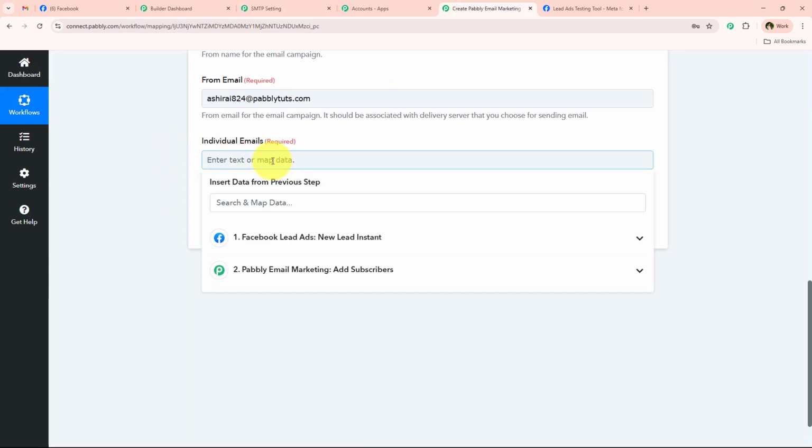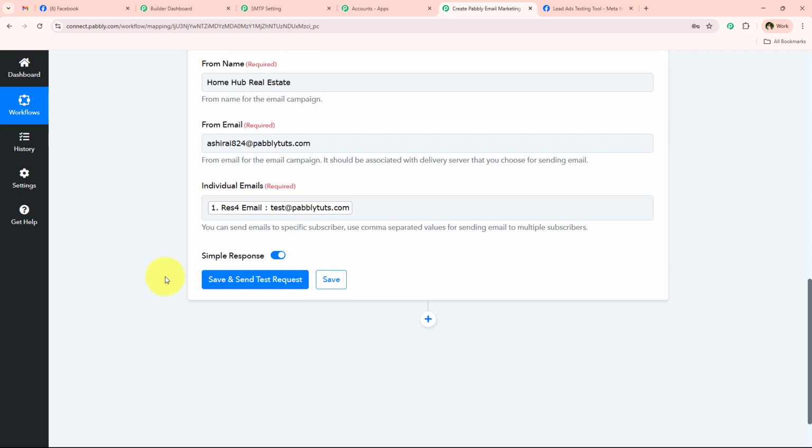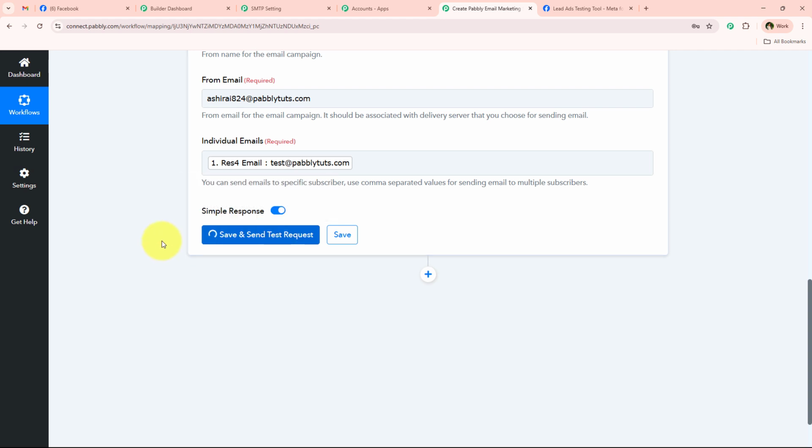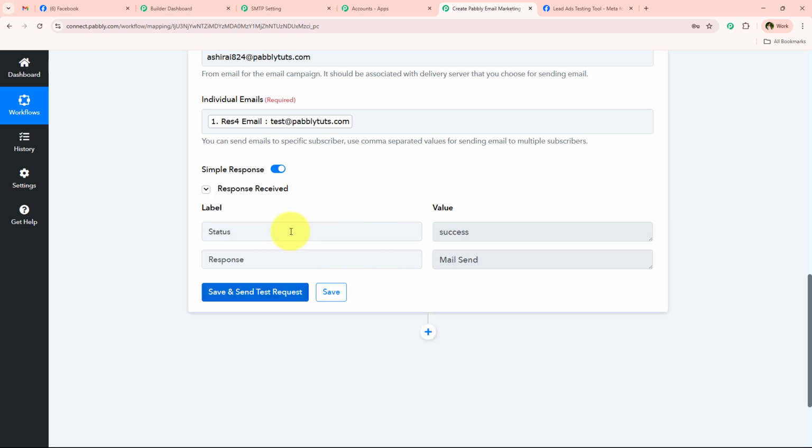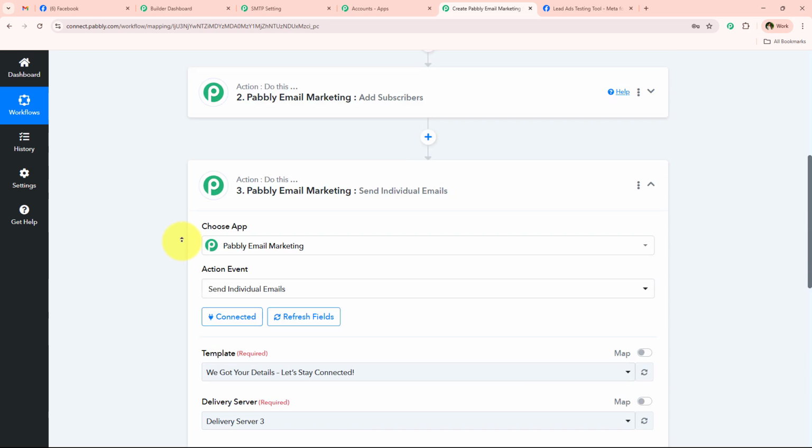And now for the individual emails, I'm just going to enter the individual email which we received from the response of our Facebook lead ads. And after doing all of this, I'm simply going to click on this button which says save and send test request. And once I click on this save and send test request, yes, you're going to see that we have received status success response mail sent. So yes, it is saying that we have successfully sent the mail.